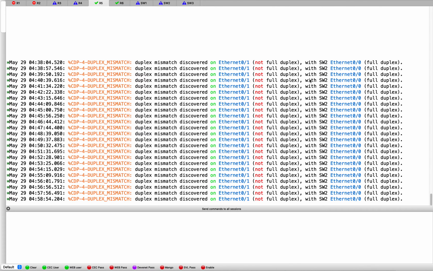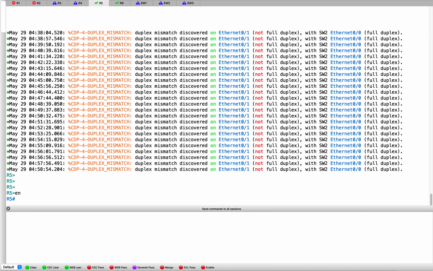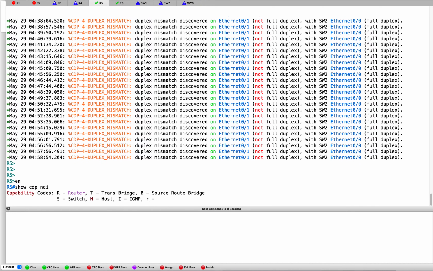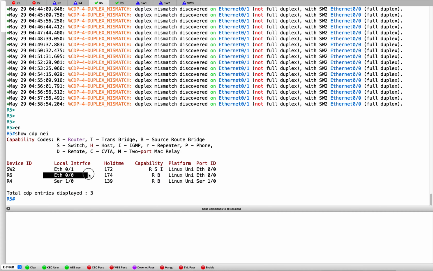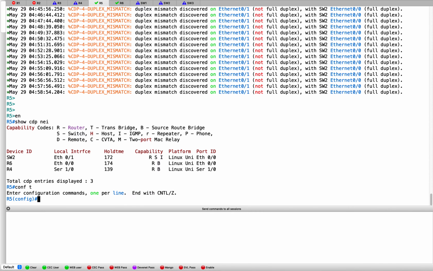So let's do that. Let's get into R5. Again, show CDP, let's see the connections. This is the interface which we are interested in. But anyway, named mode does enable it for all the interfaces. So, let's get into router EIGRP.